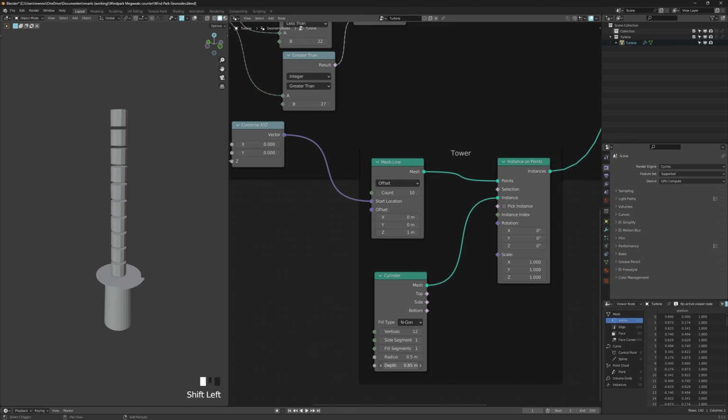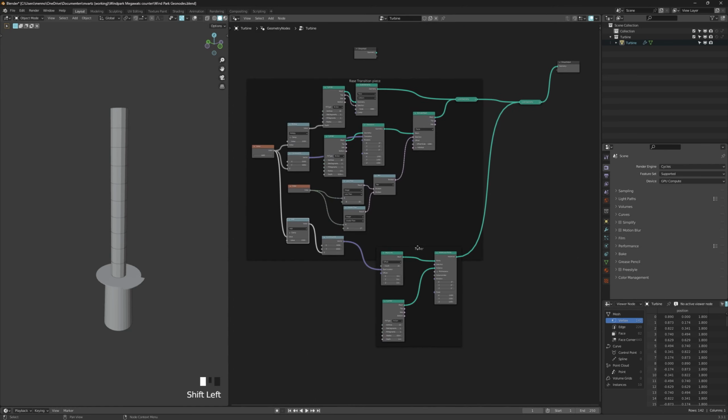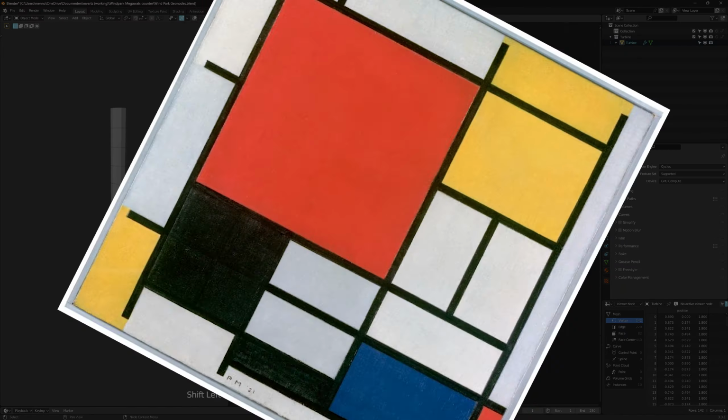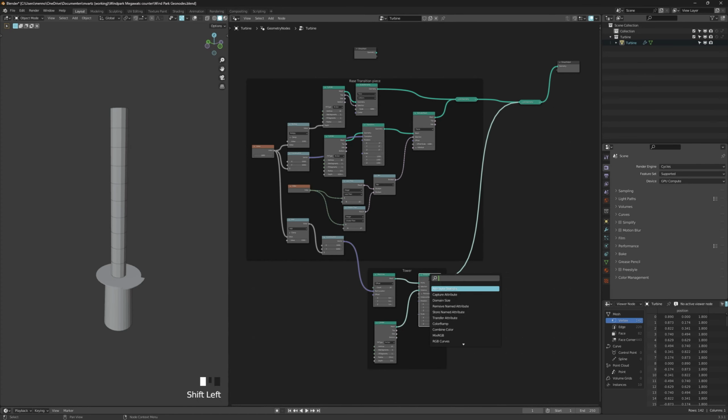I'm going to create a Mondrian version, that is a Dutch painter. You can look it up if you want. It's something like this. And to do that, I want every section of the tower to be slightly offsetted in a random way. So we're going to use translate instances.